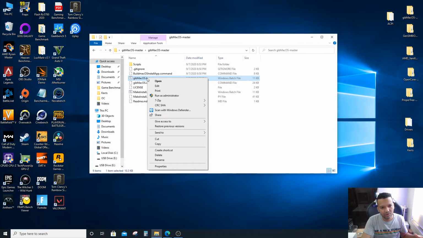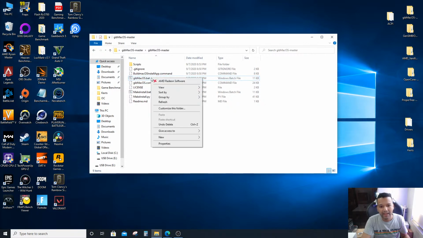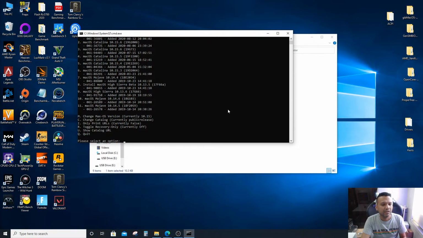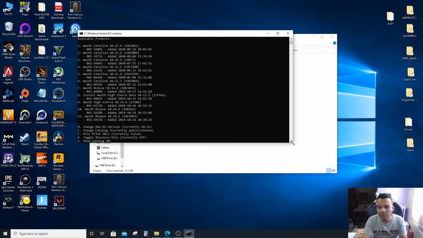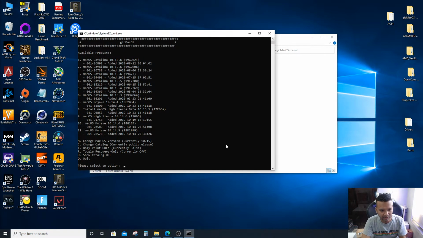Okay, so right click on gibMacOS.bat again, then right click and run as admin. Yes. We don't want the full macOS Catalina 10.15.6, because we just want the recovery version. So we'll go for toggle recovery only. Let's type R and then press enter. R for recovery.